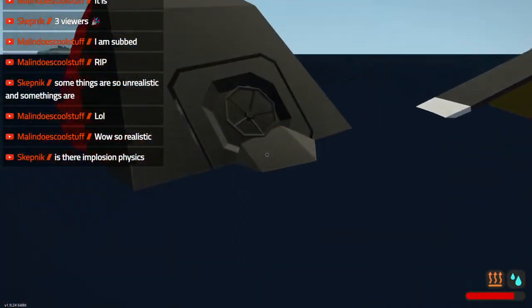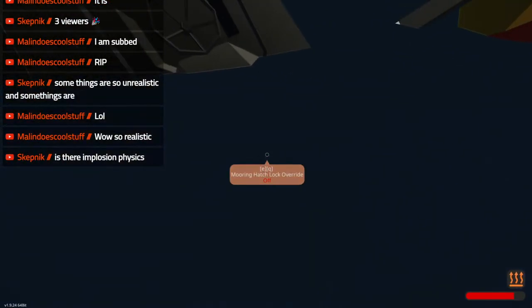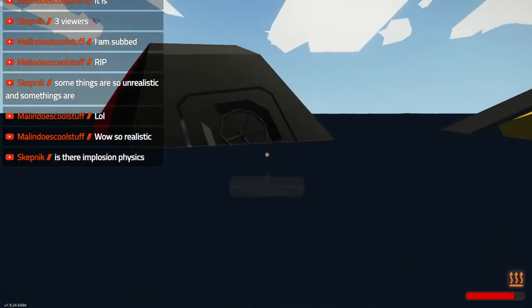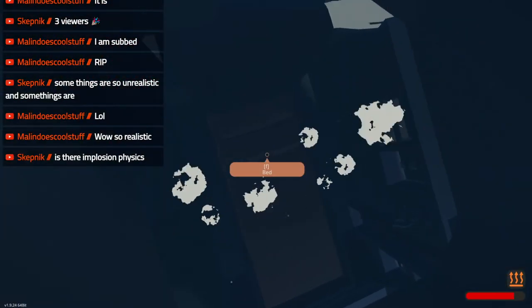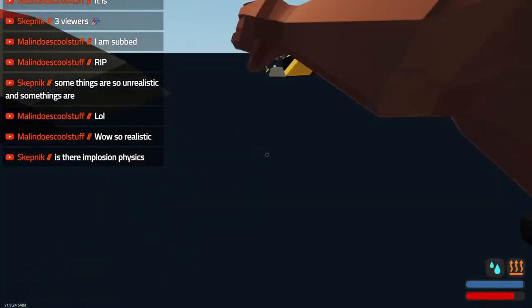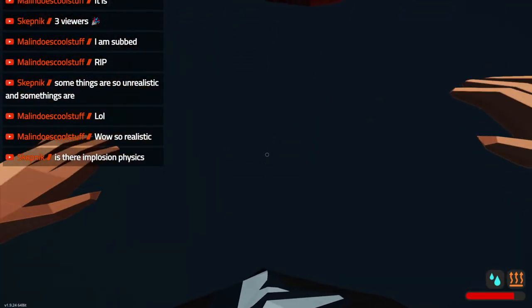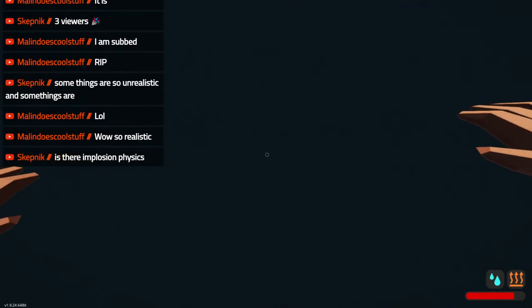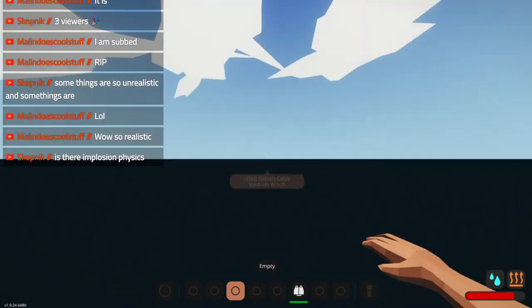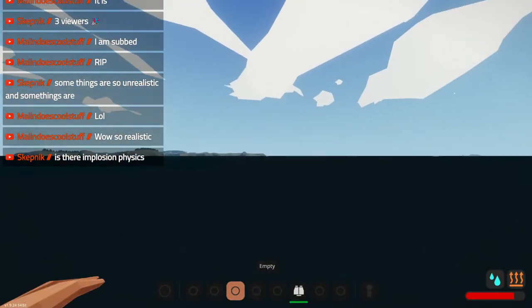Oh, also, don't forget about the hatch here. Lock override, perfect, the mooring hatch. Whatever this is. Oh, it's the sleeping quarter thing, yeah. Is that implosion physics? I'm just gonna assume that you meant that in an actually interested way. No, there are no implosion physics.